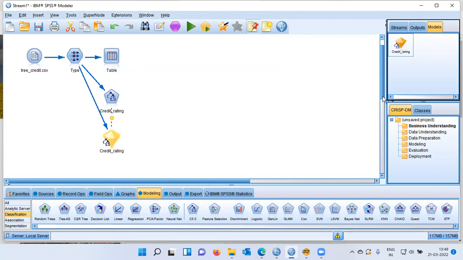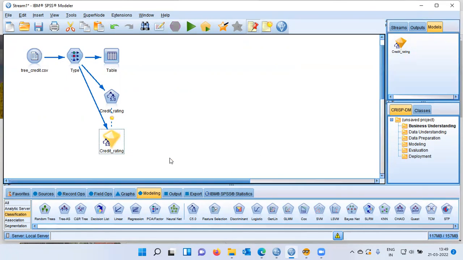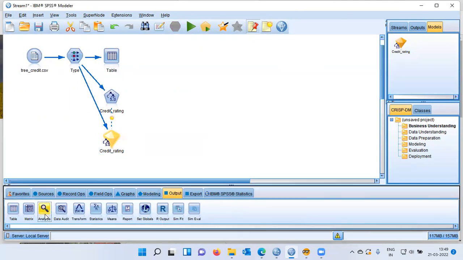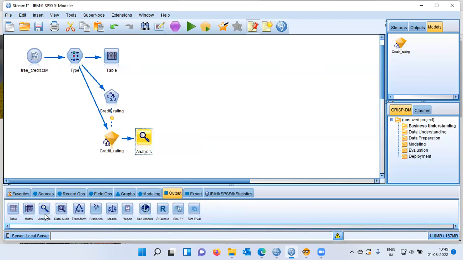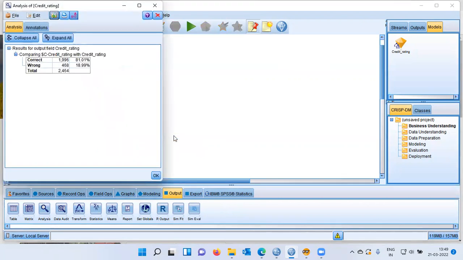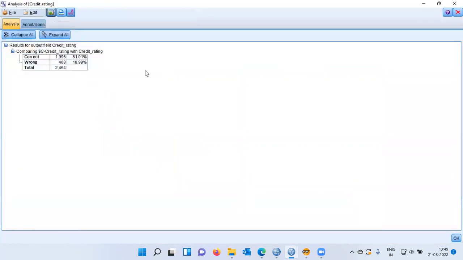To look at the overall accuracy of the model, I will have to select the model nugget, click on output, and here you have a node which is called the analysis node. Let me double click on the analysis node and execute this. How do I execute this? Simply right click and say run. You can see here in a span of a few seconds, IBM Modeler gives me the output.